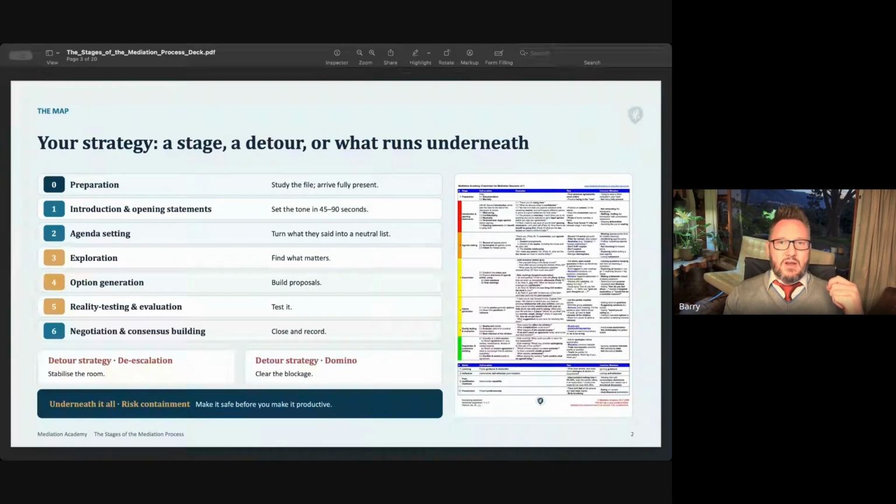So the one thing running underneath everything we do in the sessions with our clients is risk containment, where we make the process safe before making it productive.